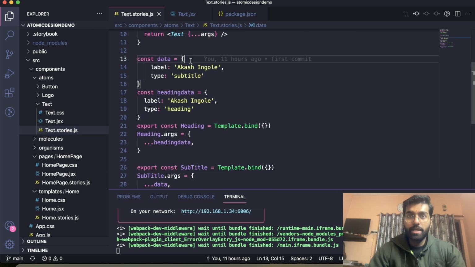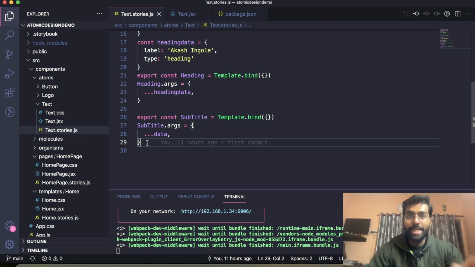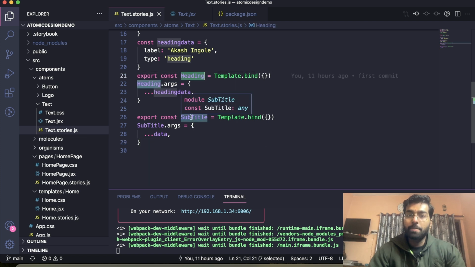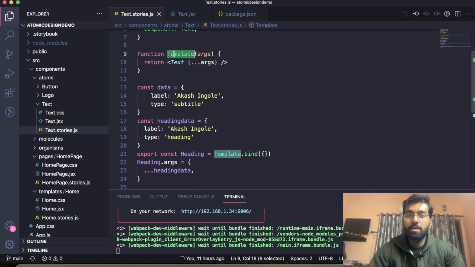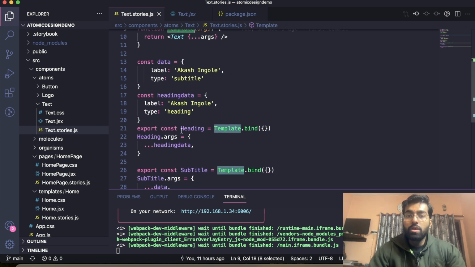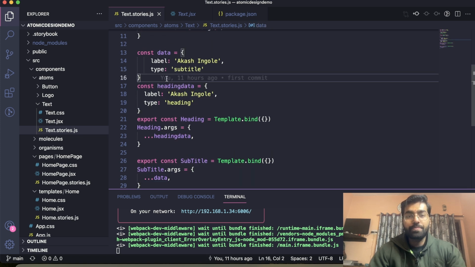Then we have two sets of data that we have created right now. One is a simple data for subtitle and one is for heading data. Okay, and over here we have created two variants. One is the heading, another one is the subtitle. And over here we simply have this template that we are using. Okay, this is the function that we are using, and to this particular variant of our text we are simply passing this particular argument, that is heading data. Okay, and to subtitle we are passing this particular data. So you can also create different variants for this particular text, like heading, subheading, subtitle, caption, anything could be possible.